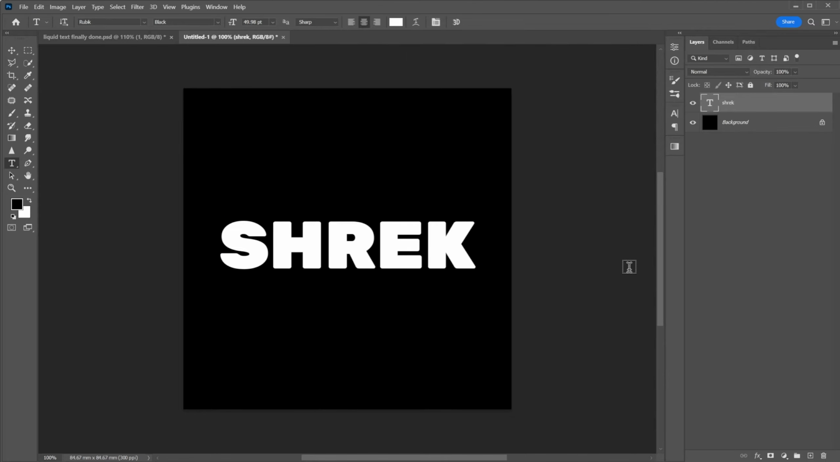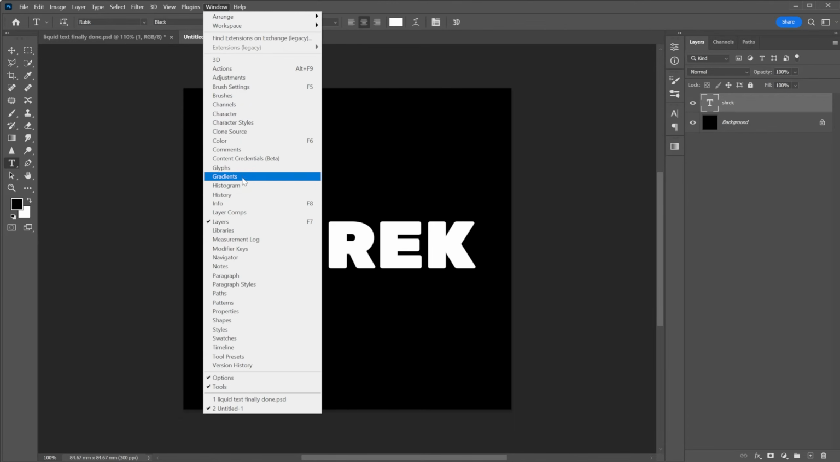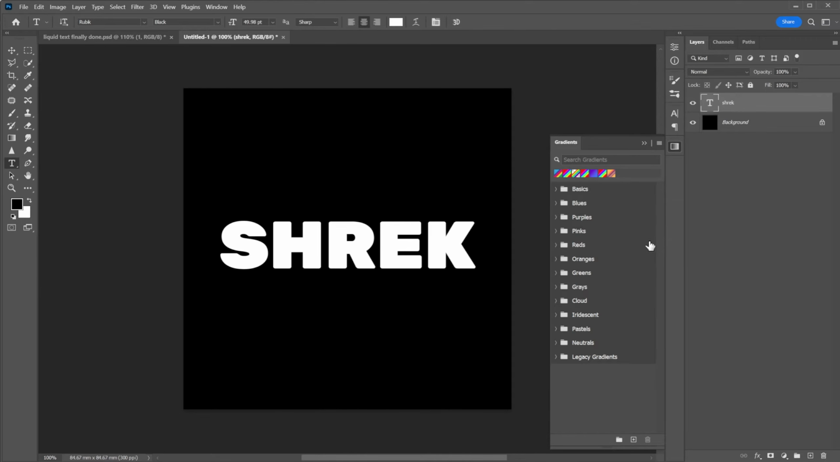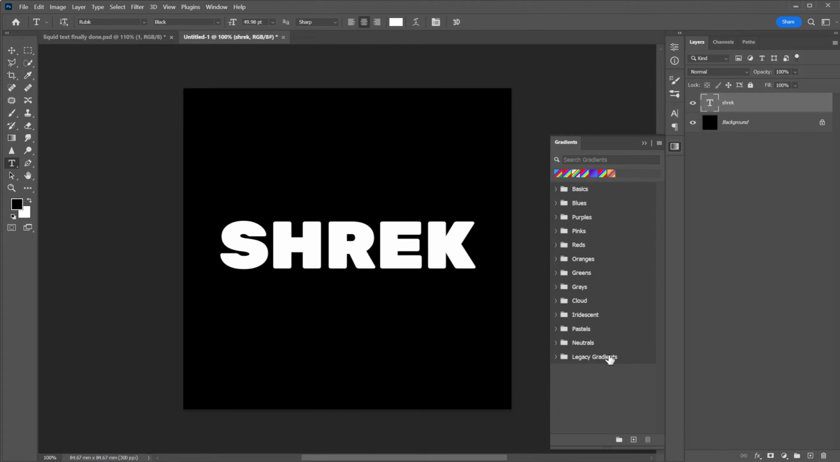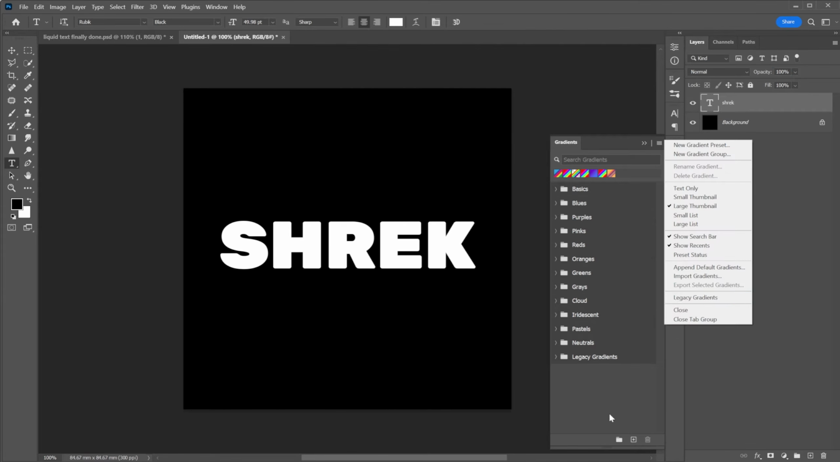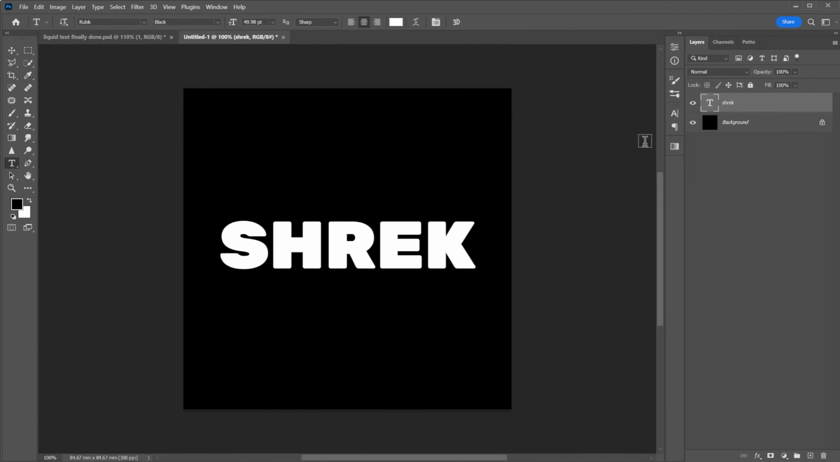Now we will be using gradients that used to be in Photoshop, but now they're hidden. To activate them, you need to go to your Window and select the Gradient tab. Here, go to this burger icon and you will see this Legacy Gradients. So when you click on them, you will have the legacy gradients. Usually they're not here. You need to go here and activate. Now we don't need it, close the gradient.